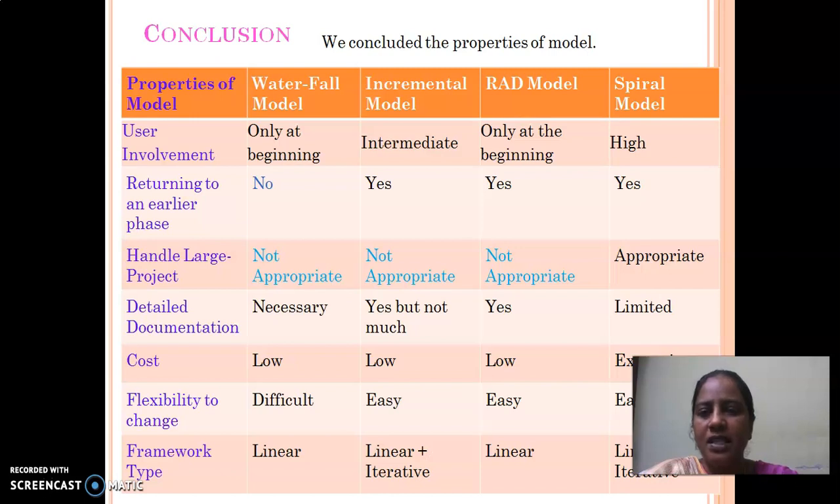Framework type is linear in waterfall model, linear and iterative in incremental model, linear in RAD model, and linear and iterative in spiral model.